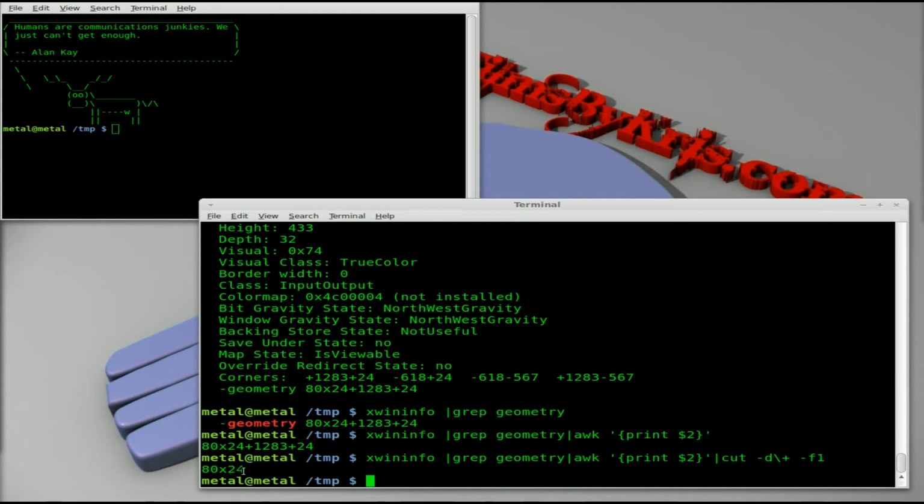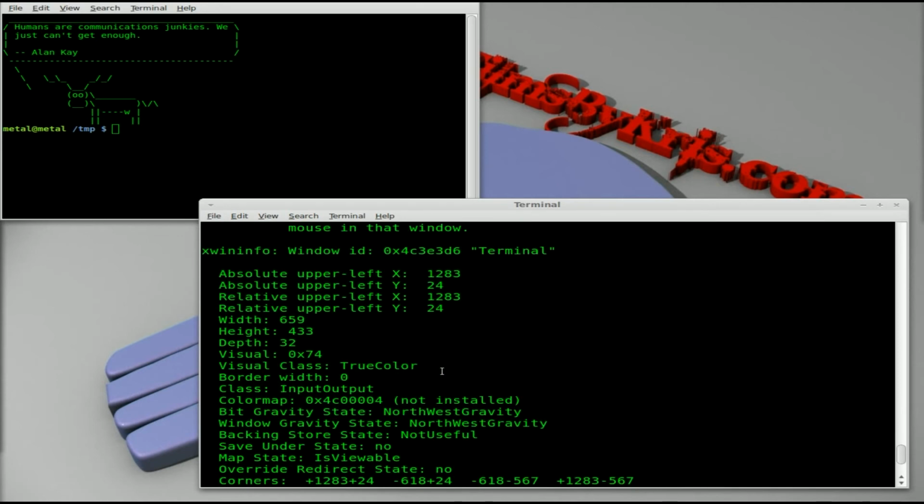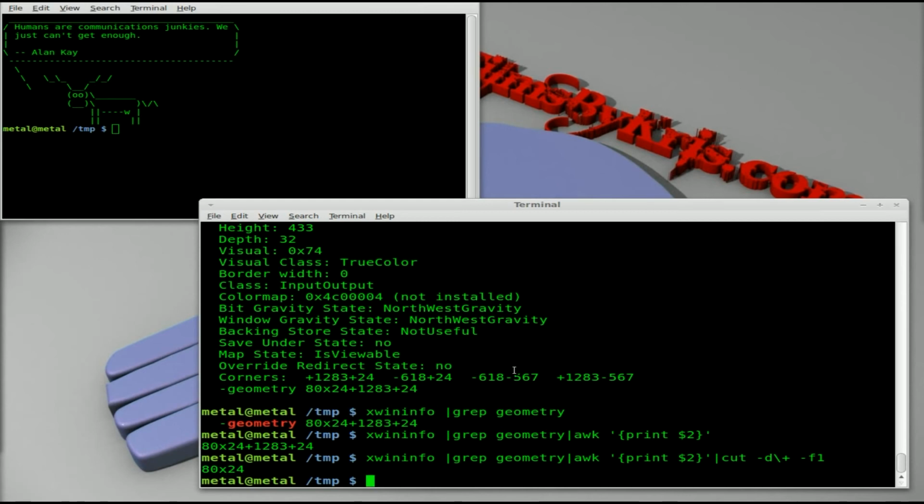Like I said, we're going to use this in a future tutorial. But it's just a way to get plenty of information about a certain window. And once again, the basic command is xwininfo, and then just click on the window you'd like, and it gives you all this information that you can cut through later.